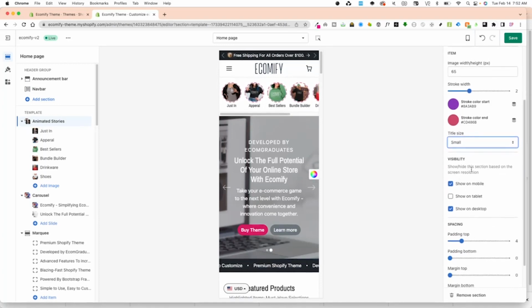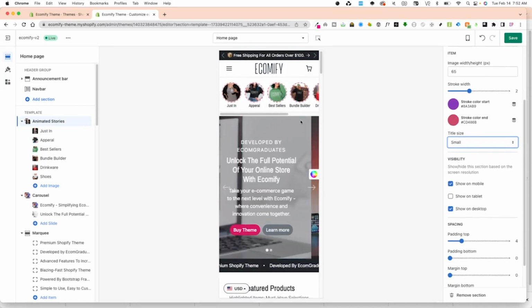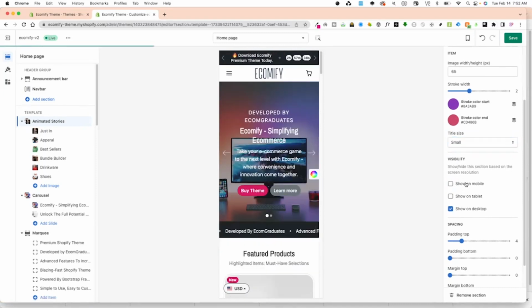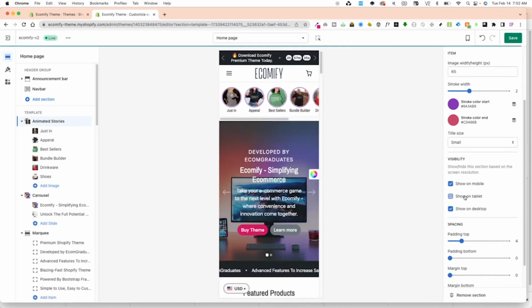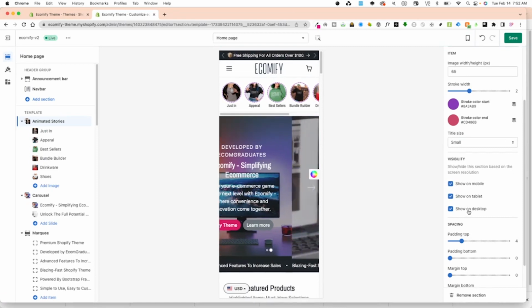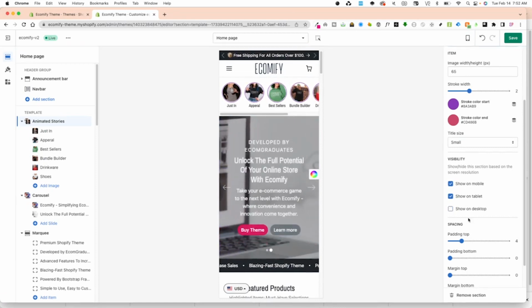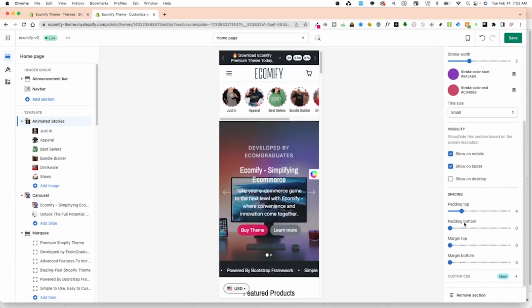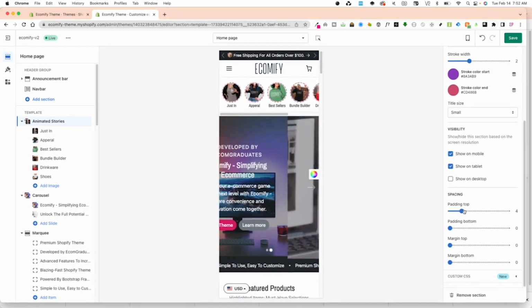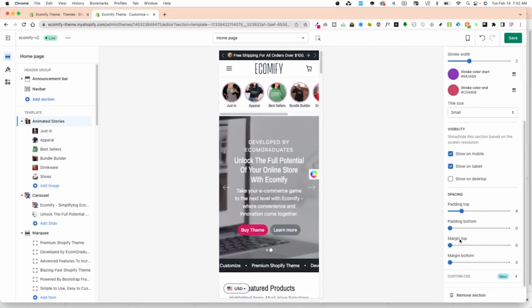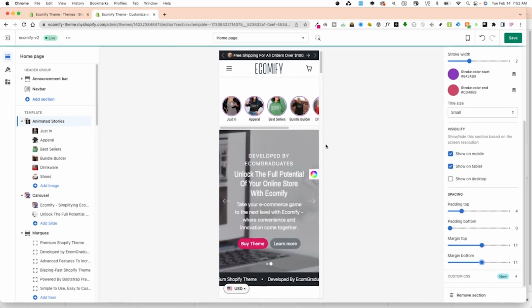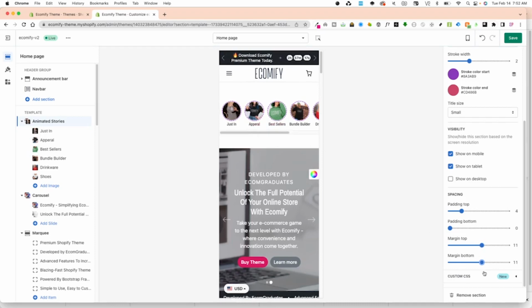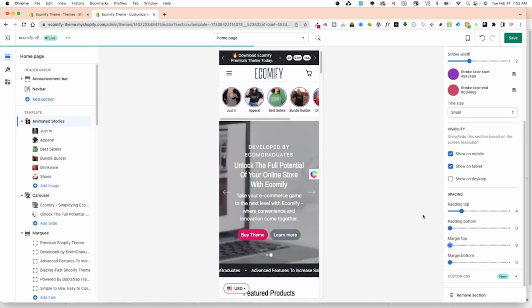Visibility: you have show or hide the section based on screen resolution, meaning if you want it on mobile, if you don't want it on mobile, if you want it on tablet, and if you want it on desktop as well. And then we also give you the spacing, top and bottom padding and margin. Spacing for padding is the elements within, and the margin is the spacing outside of it. So you'll notice how it starts stretching out the spacing like so.